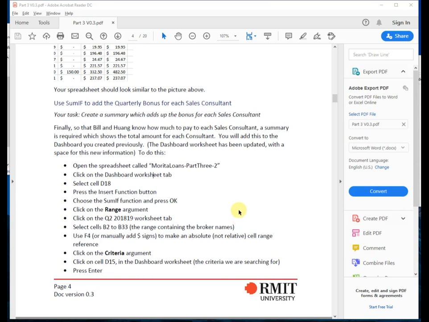Now that I've explained what the Excel SUMIF function actually does, let's have a look at the question. What we're up to in the exercise is to use the SUMIF to add the quarterly bonuses for all the sales consultants. By the way, I'm not using the second file. It's up to you, you can if you wish. It's a running spreadsheet, but I'm using the existing one, which we just used, the very first version. I'll just continue right through the exercises with that one.